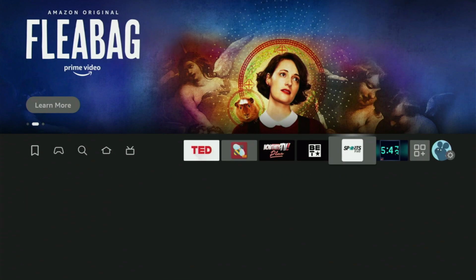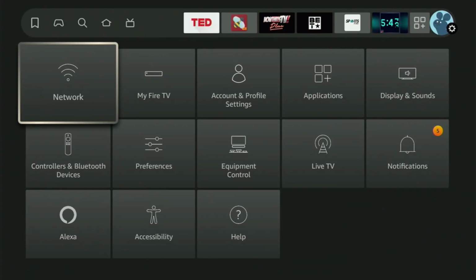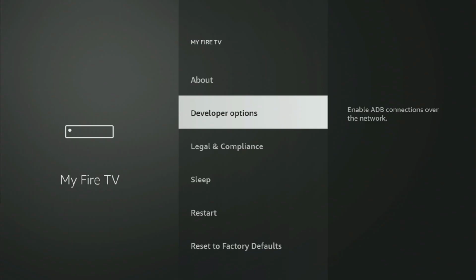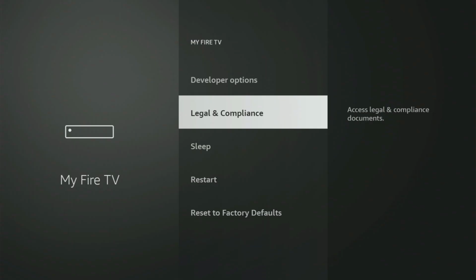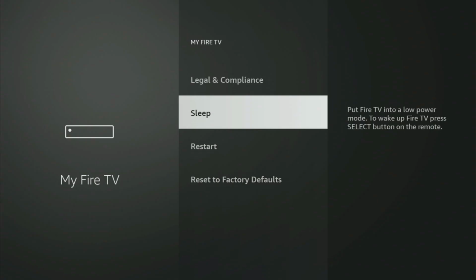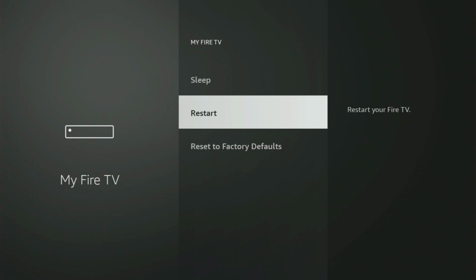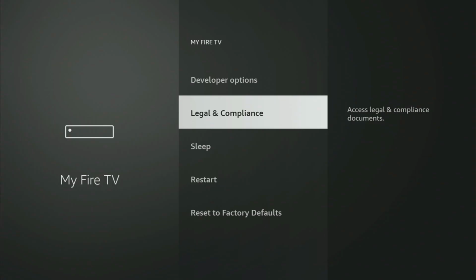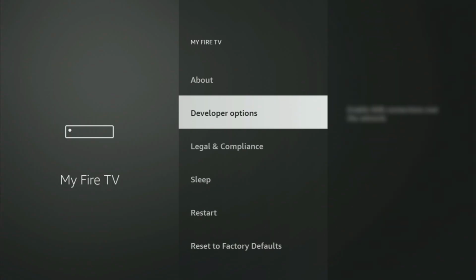So we have to go to settings, then scroll down, open My Fire TV, and now from there, we need to access the developer options. But there is a thing that on some Fire Sticks, and especially on the new Fire Sticks, the developer options might be hidden by default. So if that is the case, and you cannot find developer options anywhere, then there is no need to worry, because it's pretty easy to make them appear.